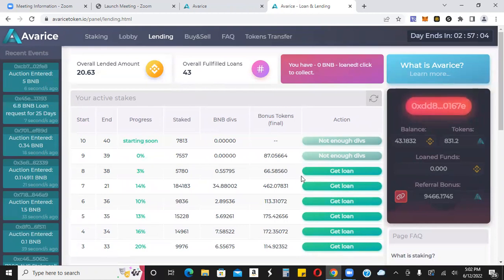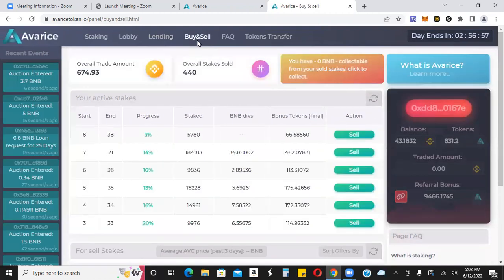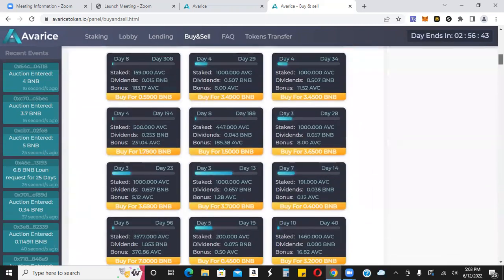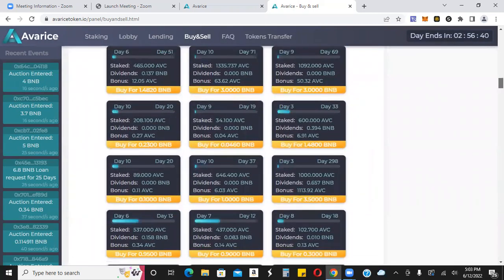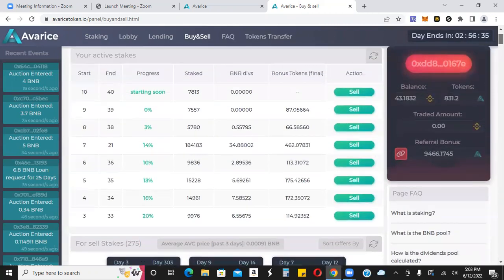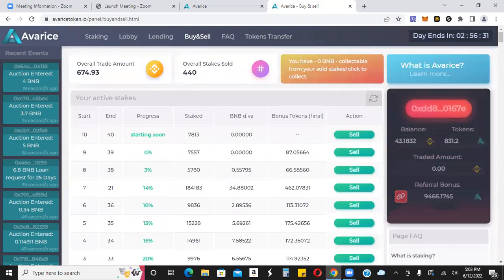You can see right here, also, buy and sell. This tab wasn't working before. Now it is. There's been over 440 overall stakes sold, 675 overall BNB has been traded. So again, you can sell your stakes. Wow. Pretty crazy. You can see here, right here. So yeah, these are just extra features.